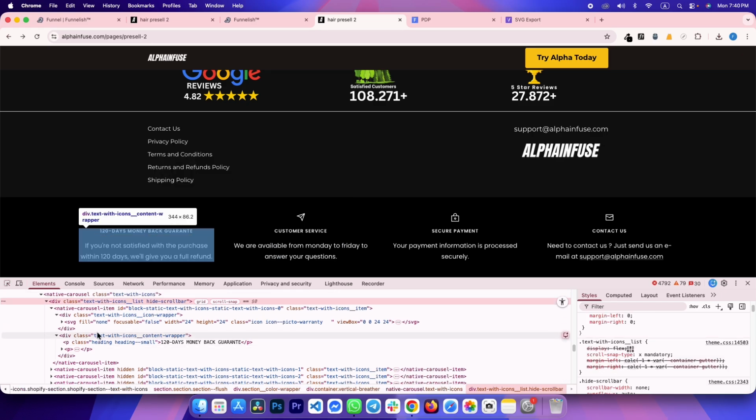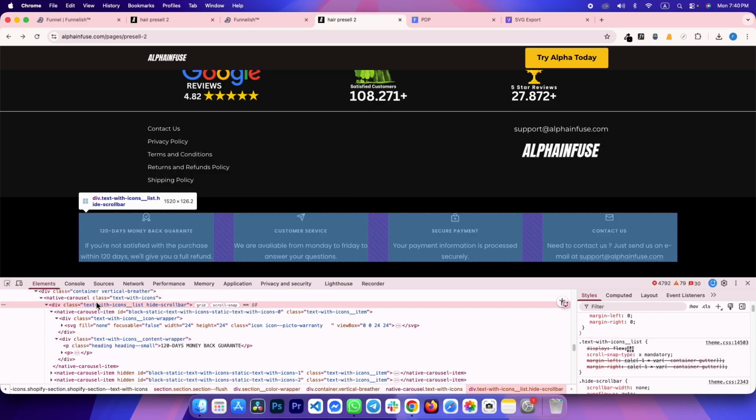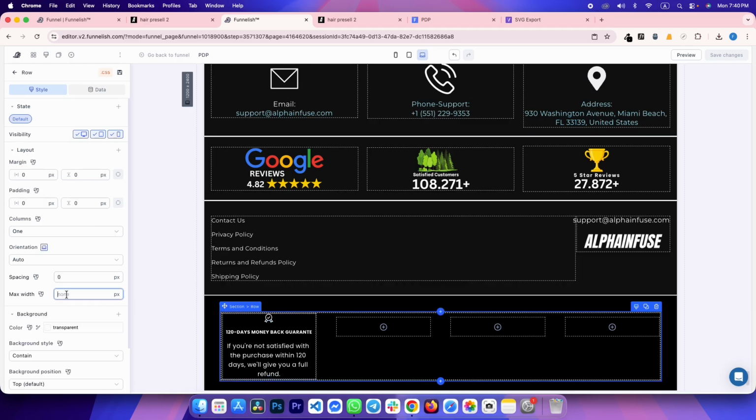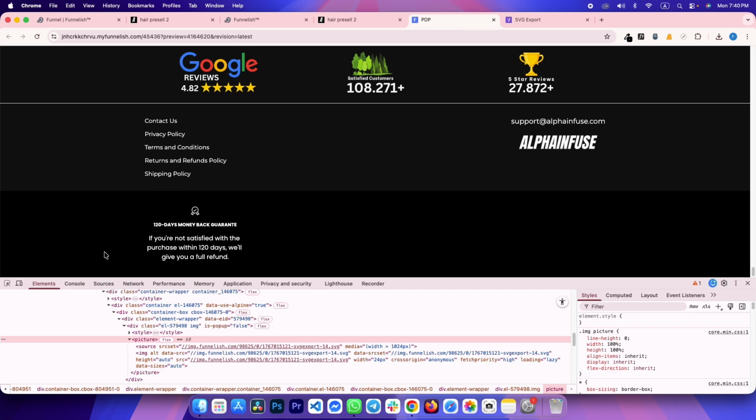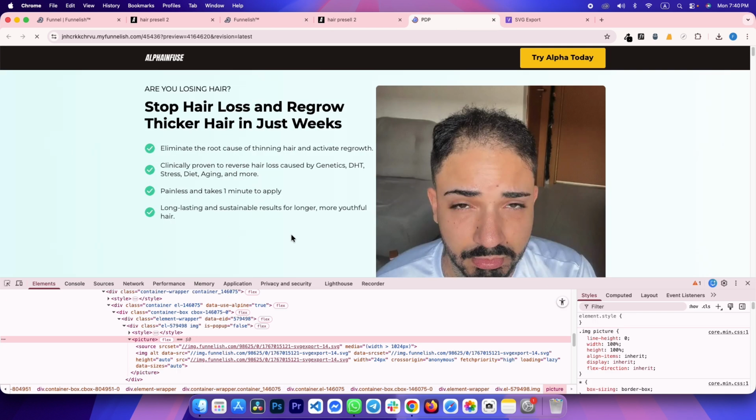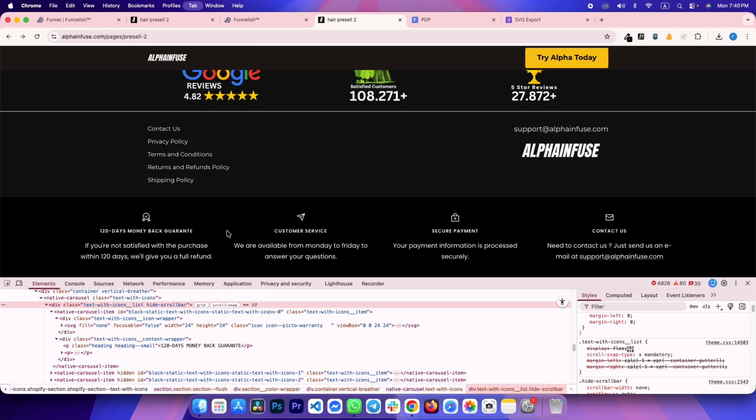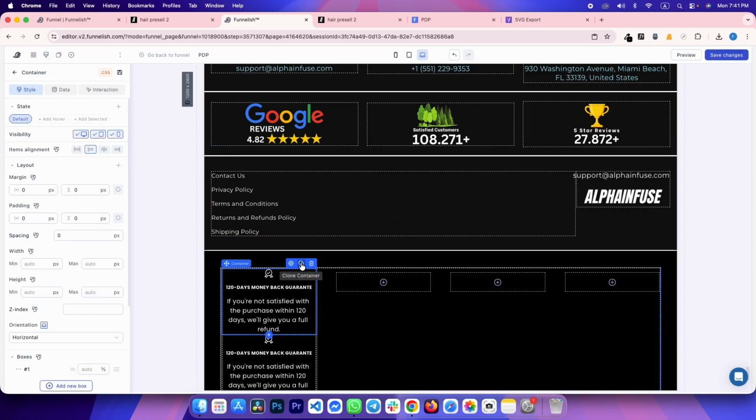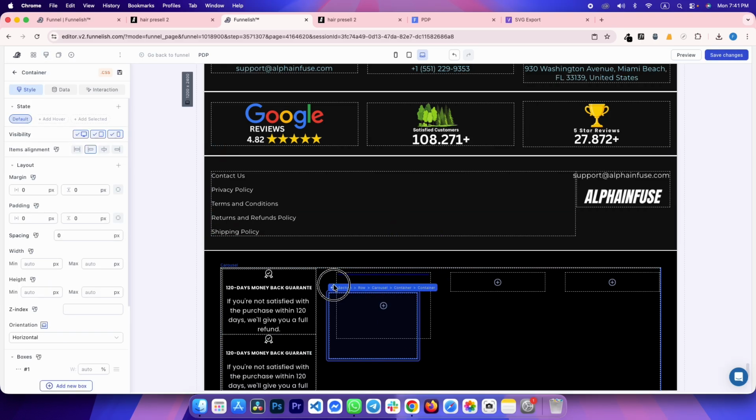We can see the row width is 1520 pixel here. So we have to select the row and make it 1520 pixel. So let's see now. Yeah, now it looks perfect. So now we can duplicate this container and take it here.